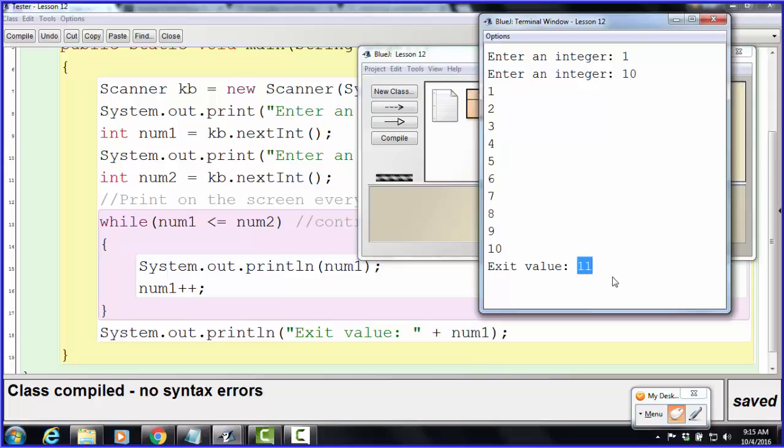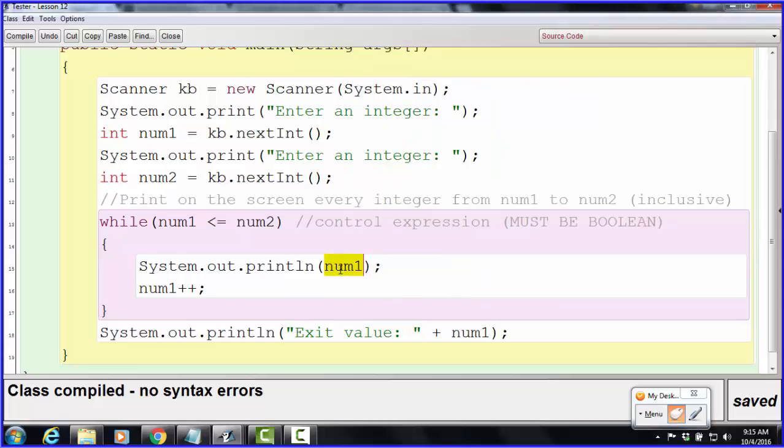Now that sometimes confuses students. They think, wait, how did it get to 11? Well, remember the process that took place here. The last number printed by the loop was 10. That's the last number printed by the loop, so it printed 10 right here. The very next thing that happened is num1 incremented itself. So at that point, what became the value of num1?